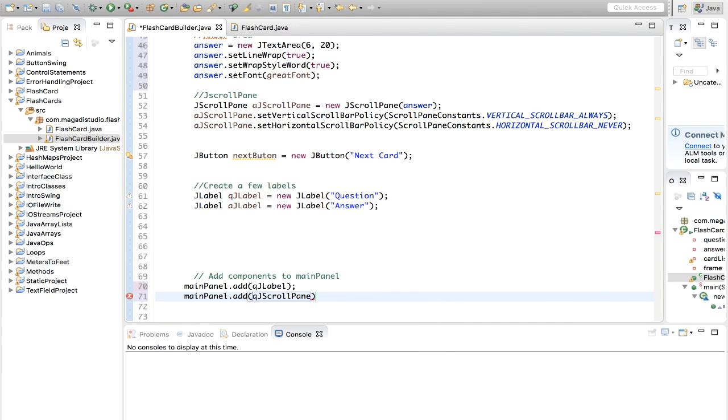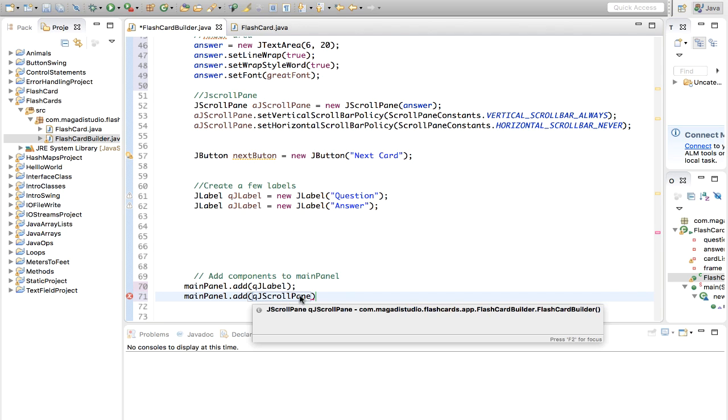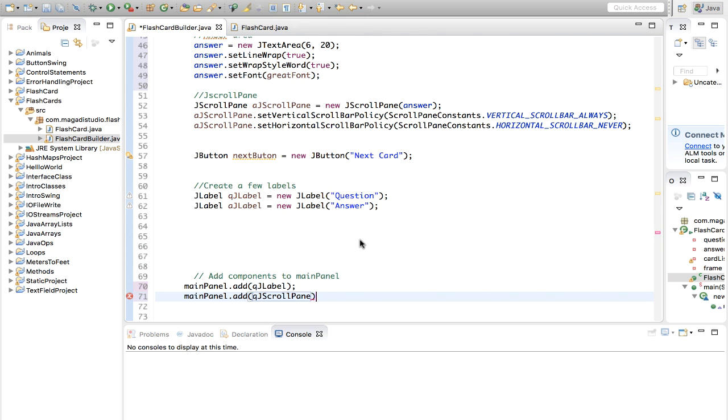Okay, so again, what are we doing here? At the top, we're going to have the part where it says question, because that's the label here. It's going to say question, and at the bottom, we're going to put the scroll panel, which will have the question text area and everything. So we are constructing our user interface here.